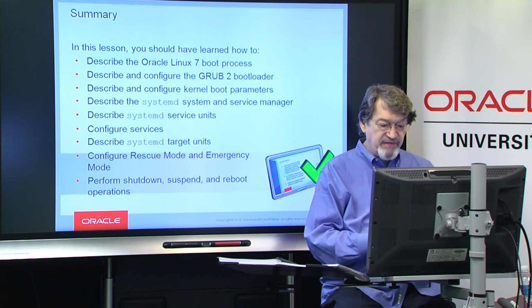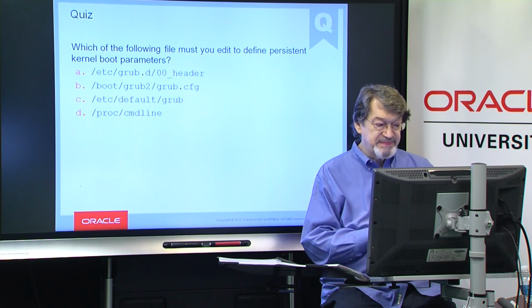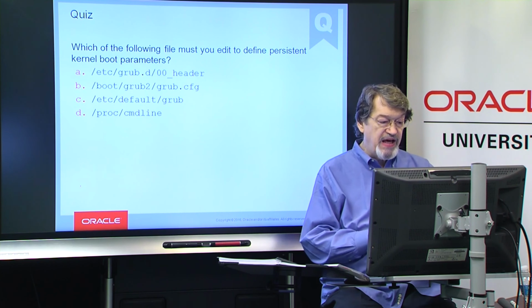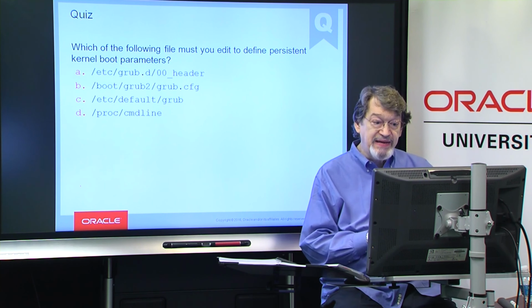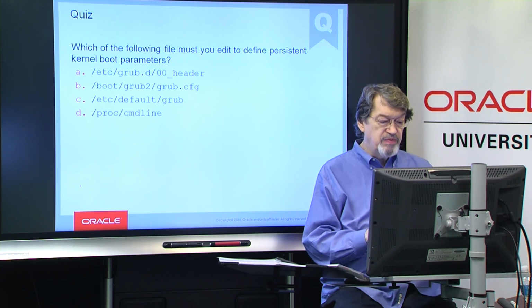And like a lot of lessons, we have quizzes. And so which of the following file must you edit to define persistent kernel boot parameters?